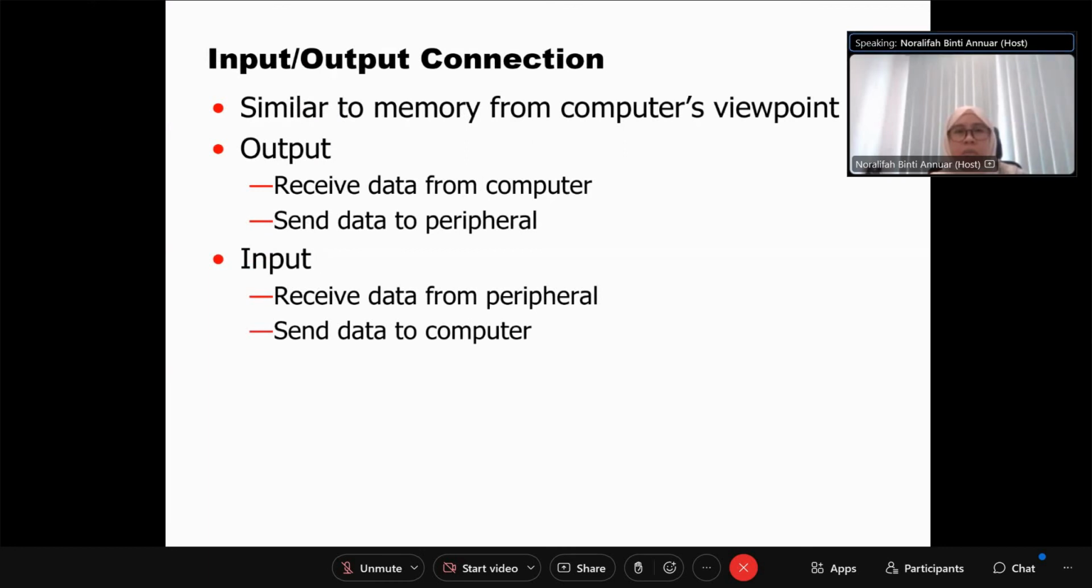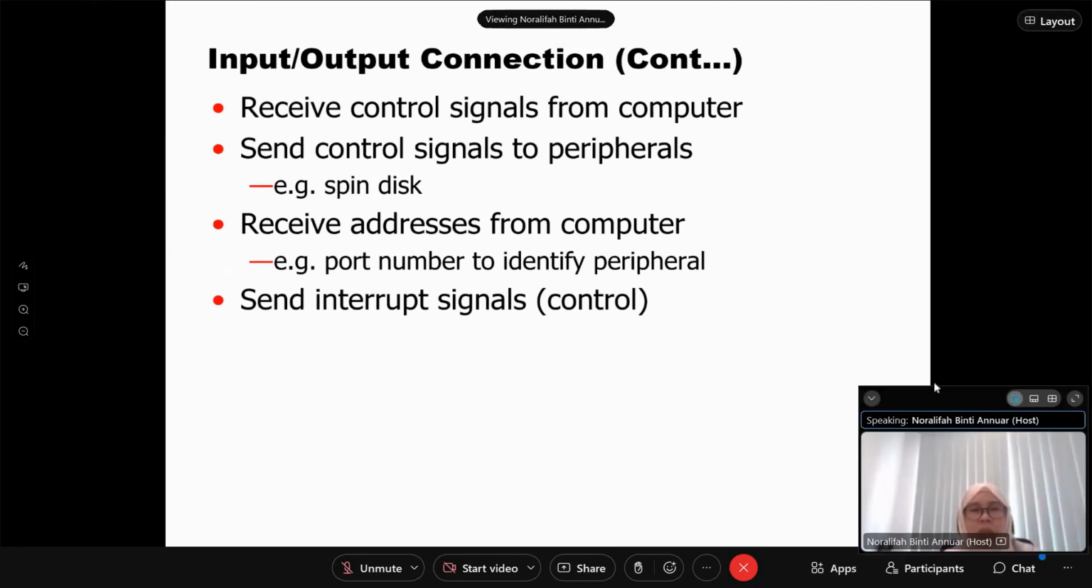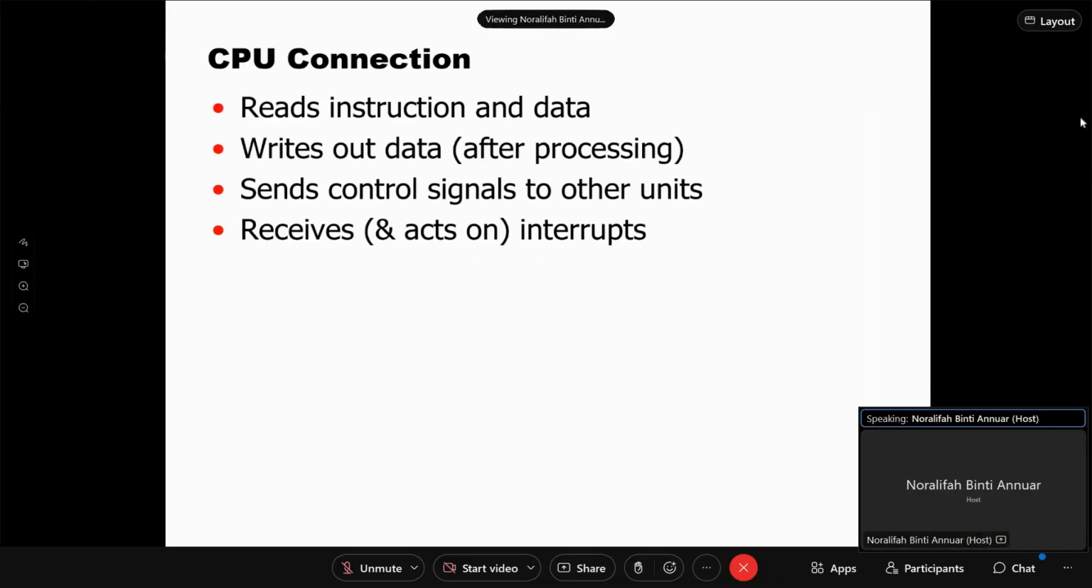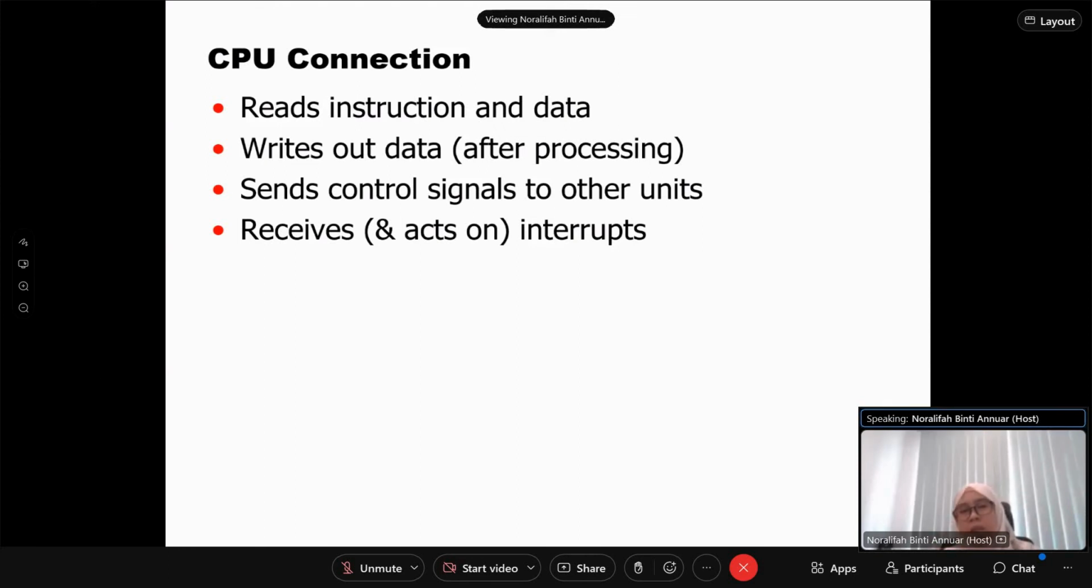Similar to memory, I/O needs to receive data from the computer and send data to peripherals. Output, and input from peripherals or from the computer. I want to go straight to the bus. This you can read yourself. We have discussed it, just that for proper wording you refer to the slide. The CPU reads instructions and data. Read means fetch. Write means it sends back to memory or I/O. It sends control signals to other units, and receives and acts on interrupts. These are the CPU's functions.